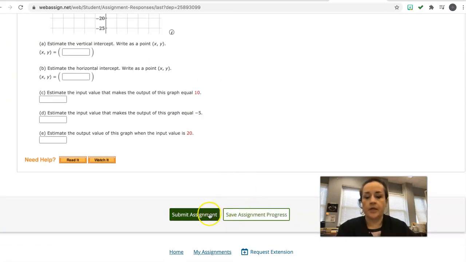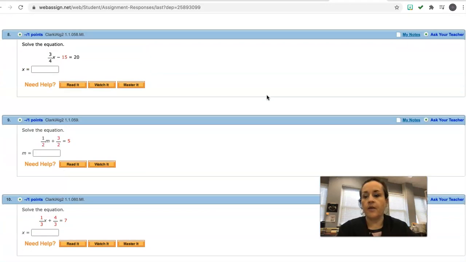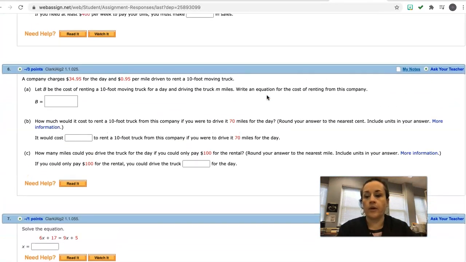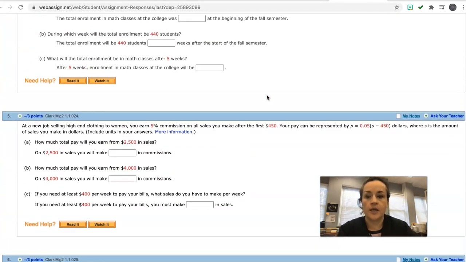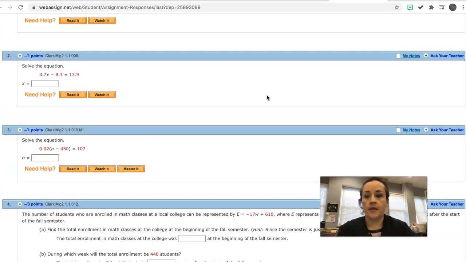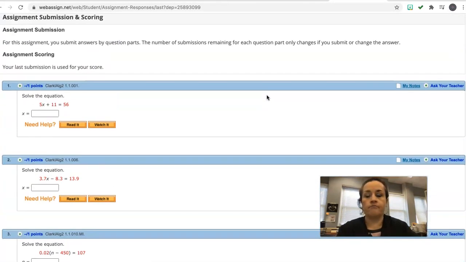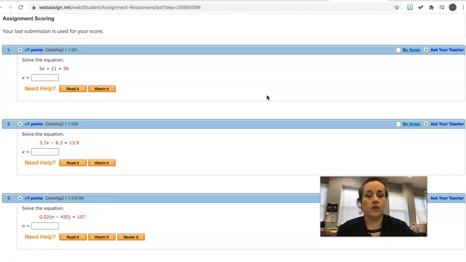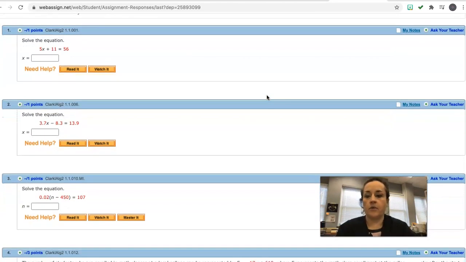Notice there are buttons down here for saving and submitting. I suggest that you save after every question. If you wait, then you run the risk of it timing out and losing your answers. And unfortunately, if you reload the assignment, it's going to reload the questions. The questions will not be the same questions, and you'll be forced to do them again. So that's a lot of stuff for not saving your progress. Make sure you save your progress.